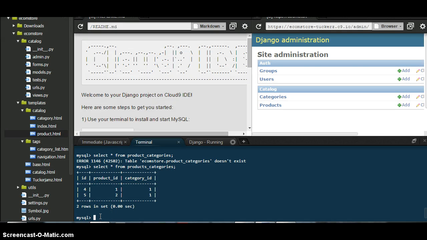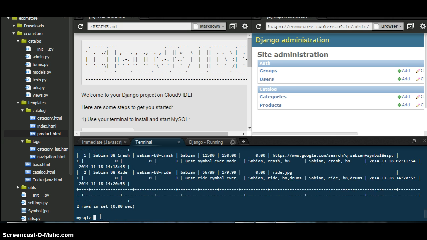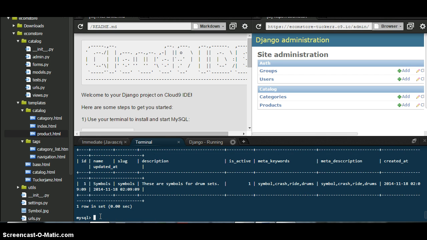And to really see how this all folds into our backend SQL database, you can select all from the products, and you can see that the admin interface added these 2 products correctly. And you can also select all from categories, which shows the added category has been added correctly.